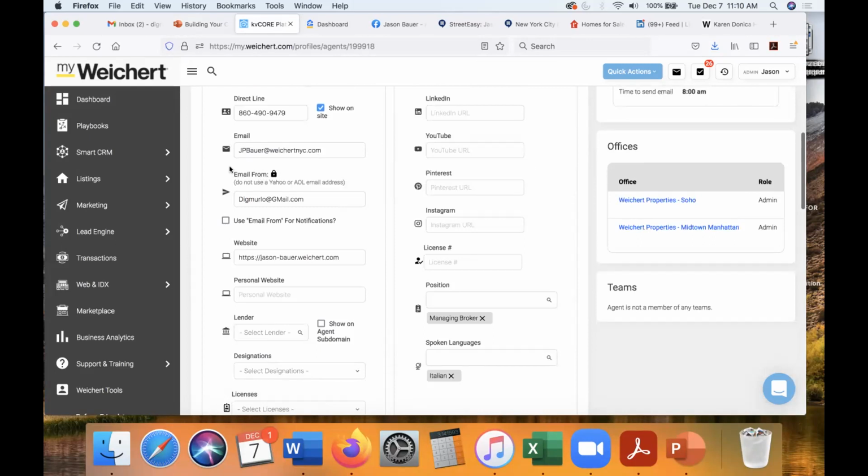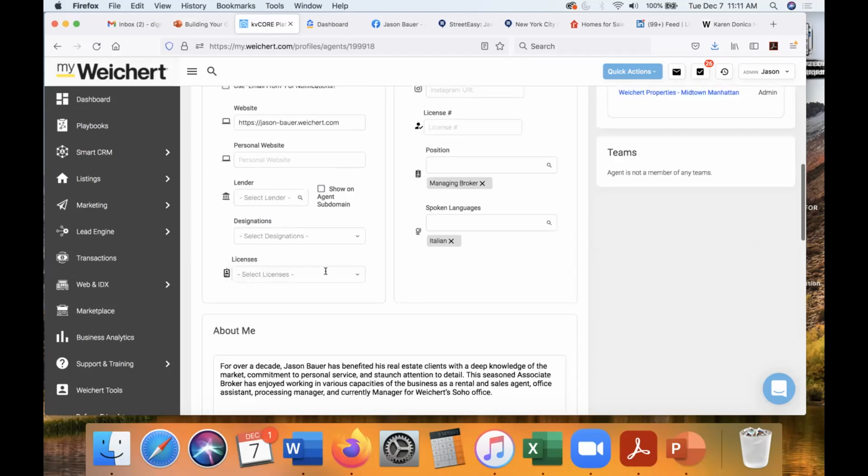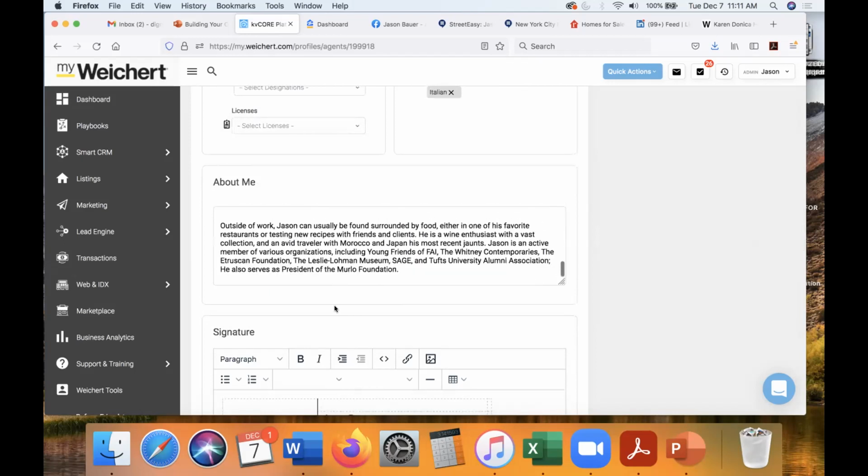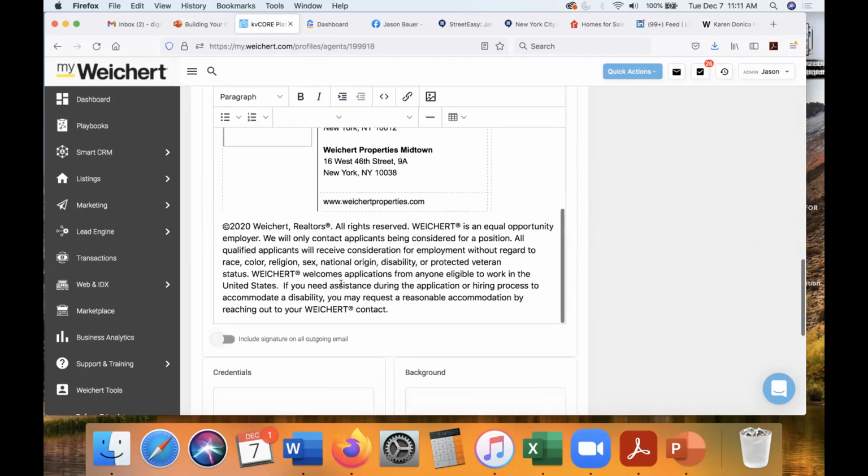One thing that I want to point out here is that email from, you want this to be your Gmail account, right? You don't want this to be your Weichert account. This is so when you send mass emails through the system, again, a totally separate item, but want to make sure this is up okay. They don't go to spam, right? And having a Gmail account means it won't go into their spam account right away. So it's a good thing to make sure that that is on there. You can put up your licenses, your bios here, your signature for when you send emails and stuff like that.